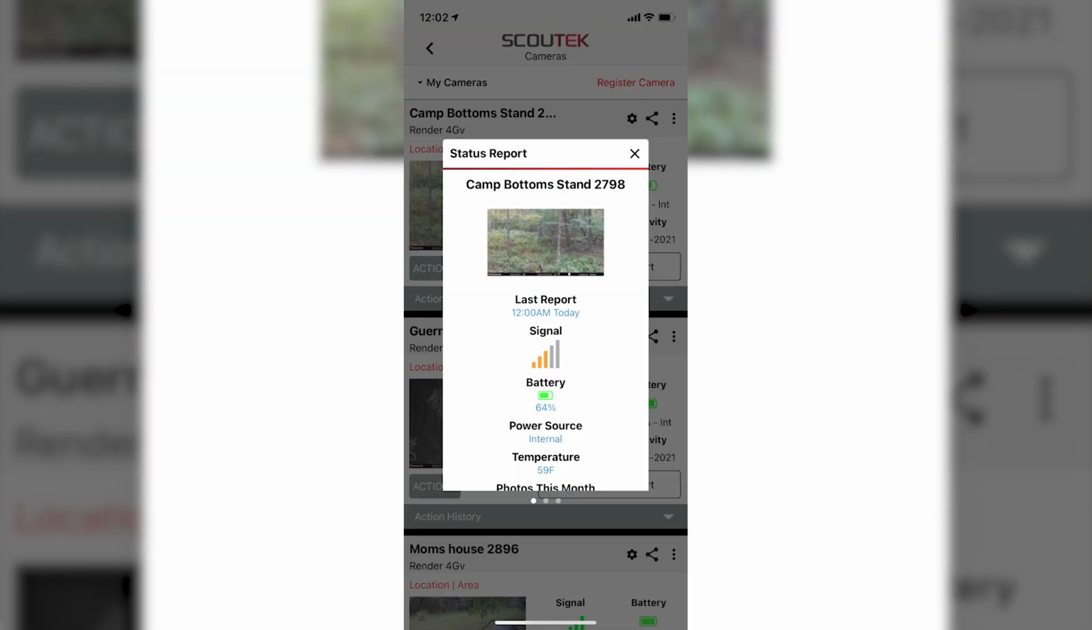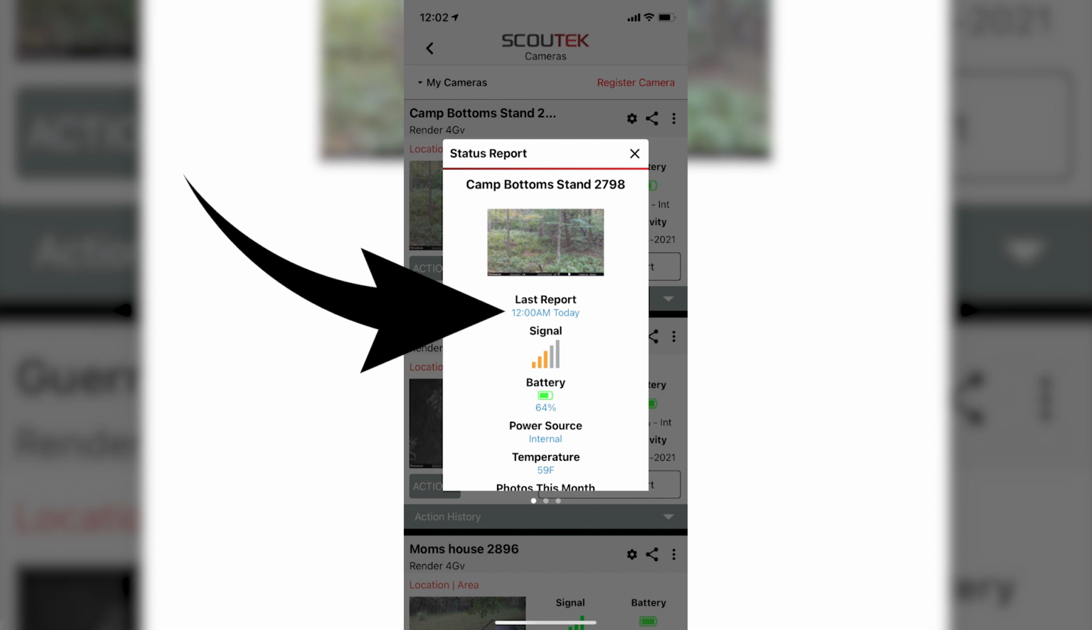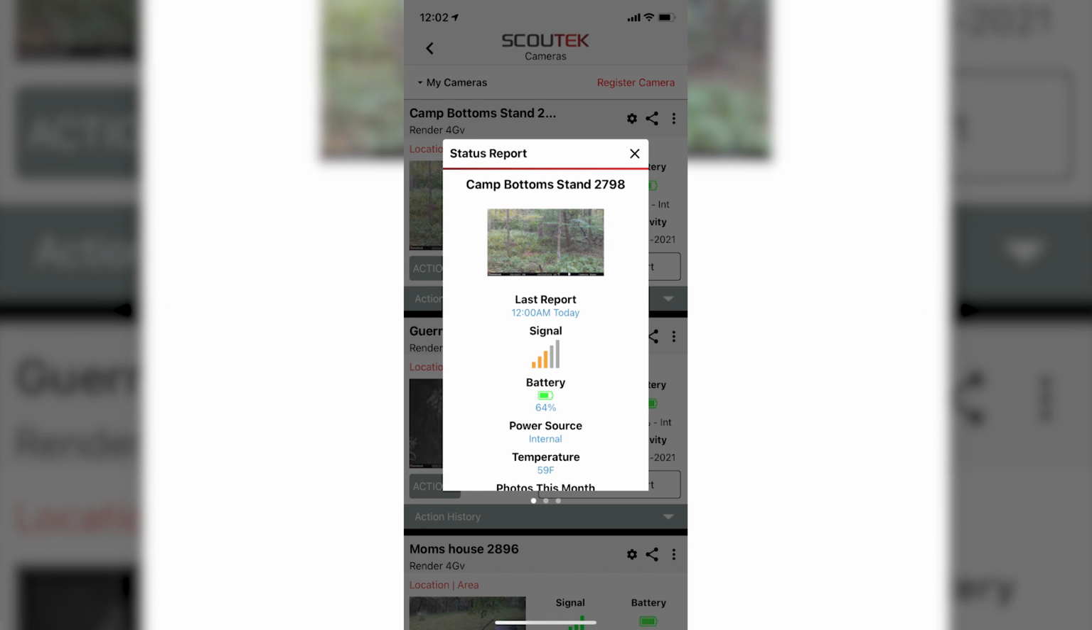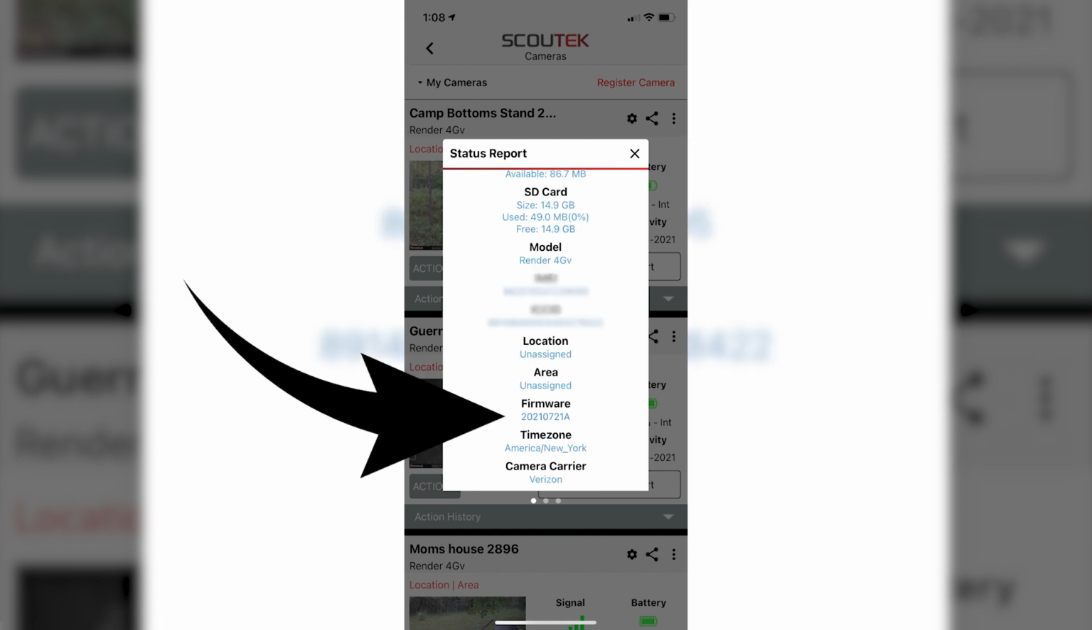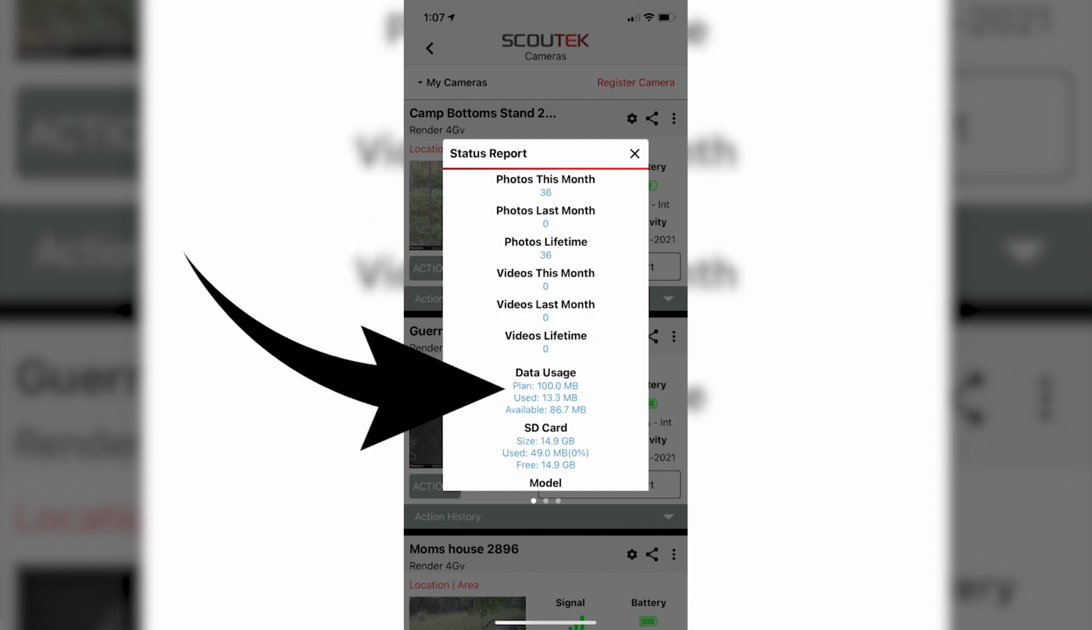Also, within the real-time upload interval, you will get a status report every night at midnight. That is the way the camera is designed. Every night at midnight, you'll get a status report reading from your camera. So that status report is going to tell you your battery life, what firmware version you have on that camera, how much data you've used, and it just gives you the status of that camera.